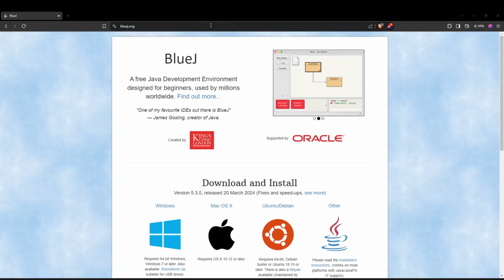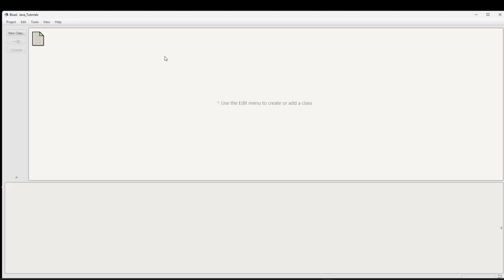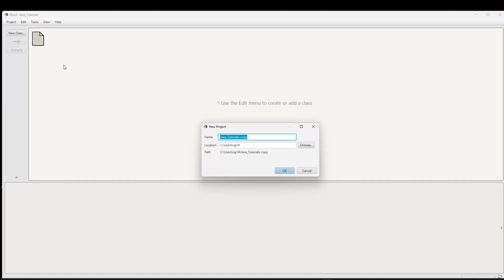So this is the website bluej.org where you can download BlueJ. And if you're on Windows, you can start the installation here, Mac here, and other here. So after you've installed BlueJ, you can open it up and you'll be sent to this page. So the first thing that we'll do is create a new project. And I'm already on one, but let's just create a new one.